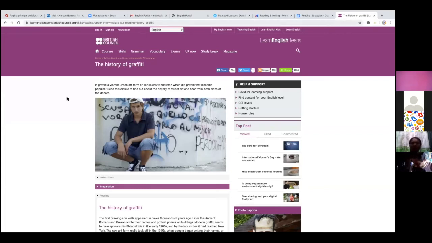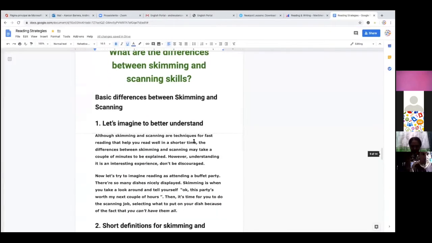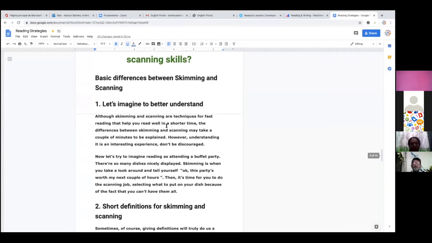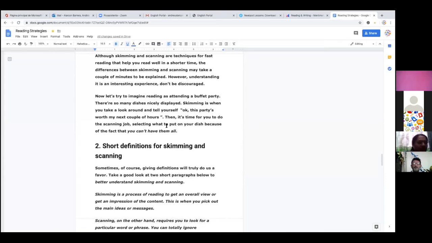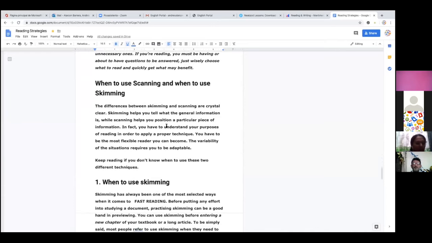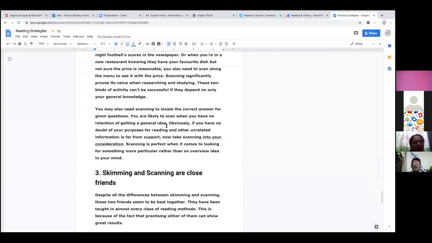Okay, I just wanted to show you this great web page because you can find lots of articles and work with your students. Now, well, in the third session, I have here, what are the difference between skimming and scanning skills? Okay, those reading strategies are really important for students to know, to understand, and they need to practice with them because they will help them a lot when reading, just in case that they have to take an international exam.